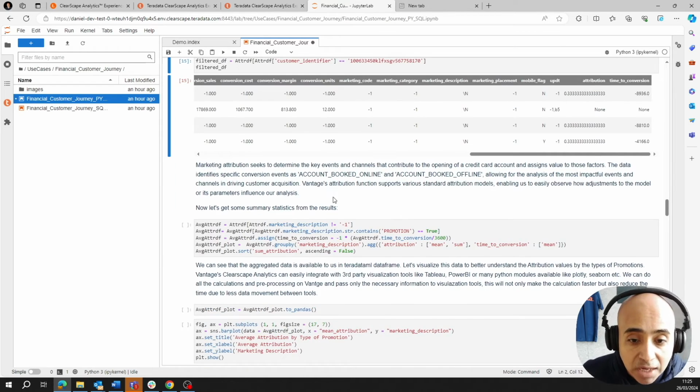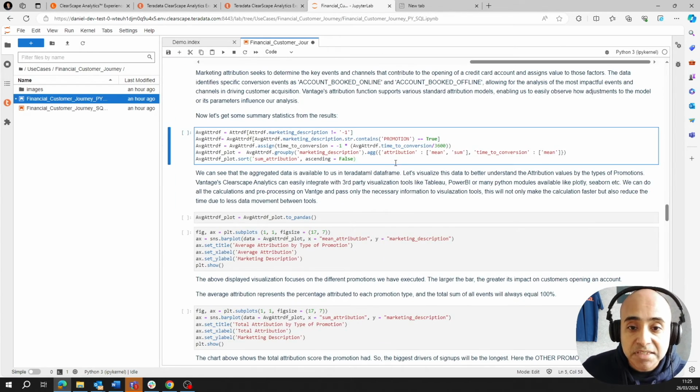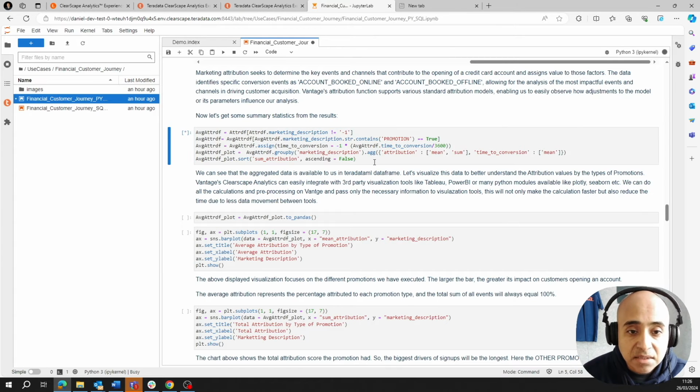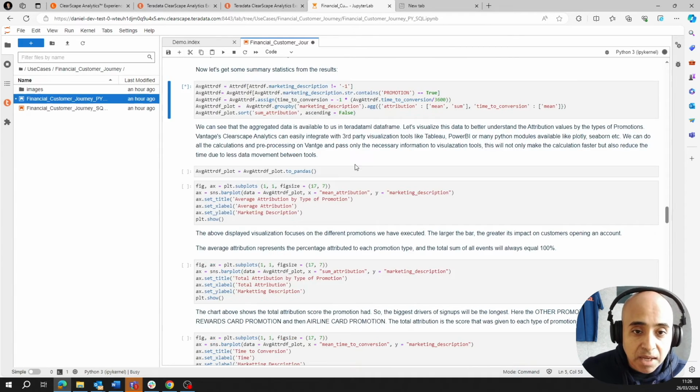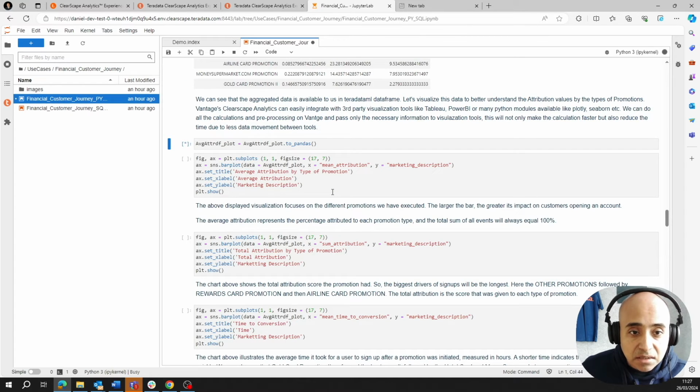So we want to go analyzing the marketing descriptions, and we want to see both the mean, that means the average amount that they actually influence conversions, and the total amount that they influence conversions in our customers. We also want to check the mean time to conversion of each of these marketing descriptions, which is basically promotions in our bank. We are going to perform the analysis right now. And after we perform this aggregation, we are going to export that aggregated data to a pandas data frame. And then we can proceed to perform certain analysis and plotting the data around.